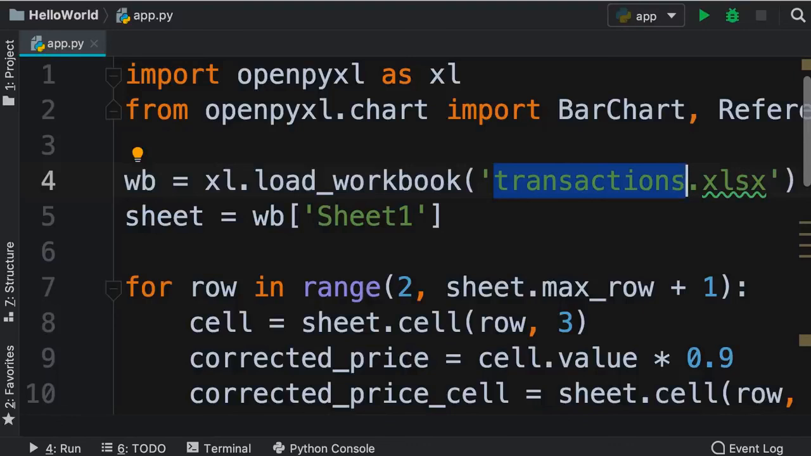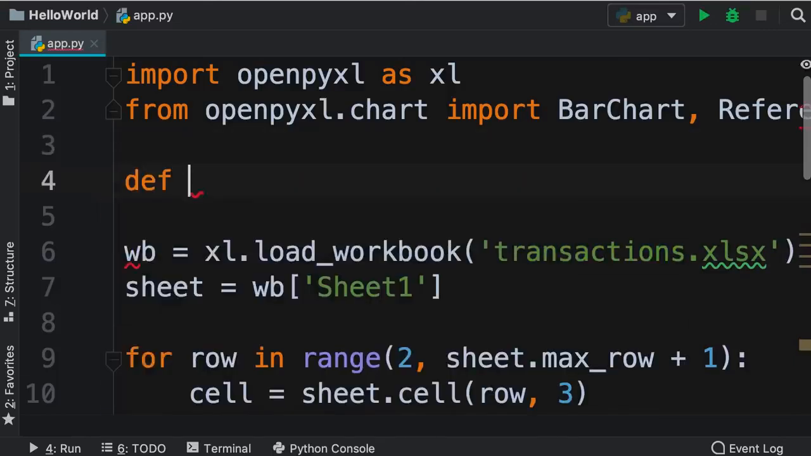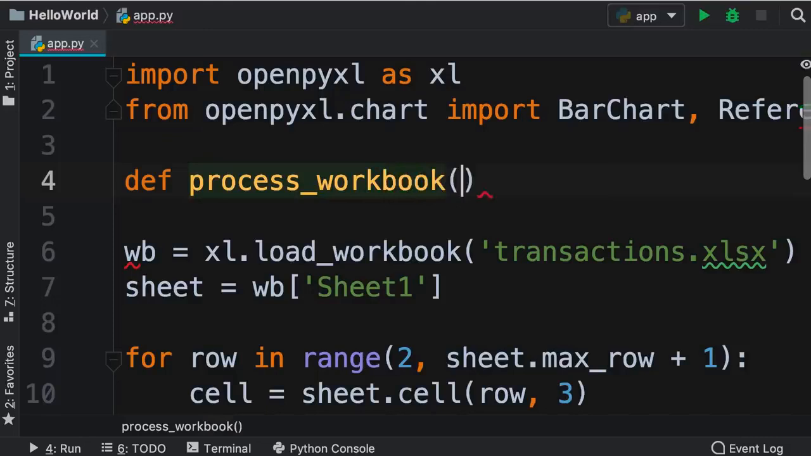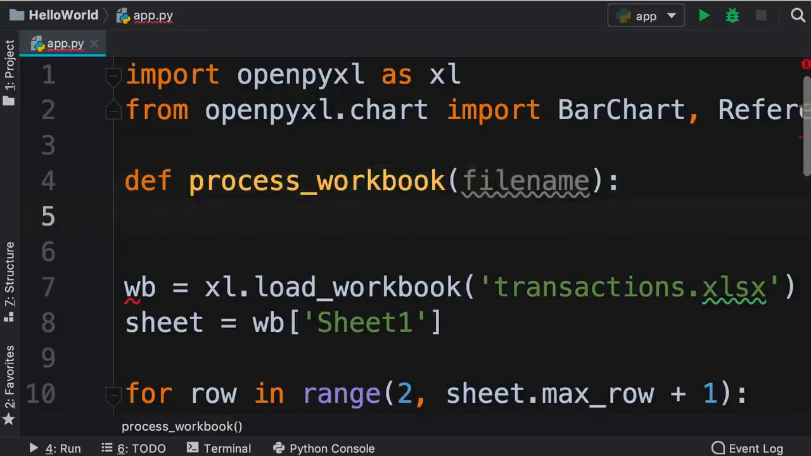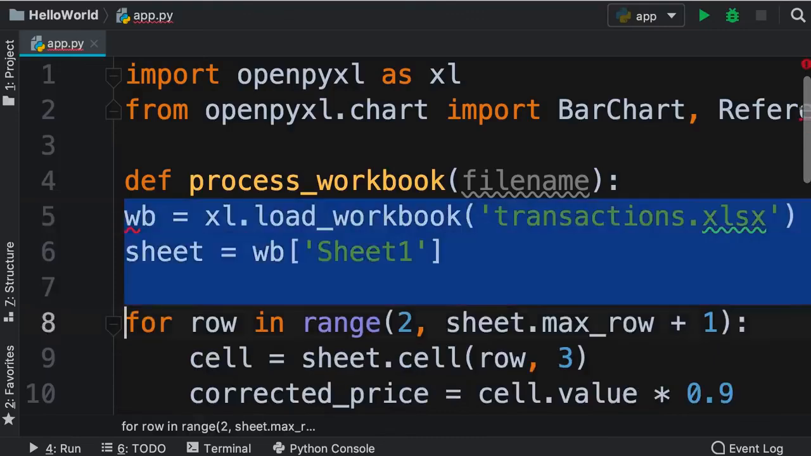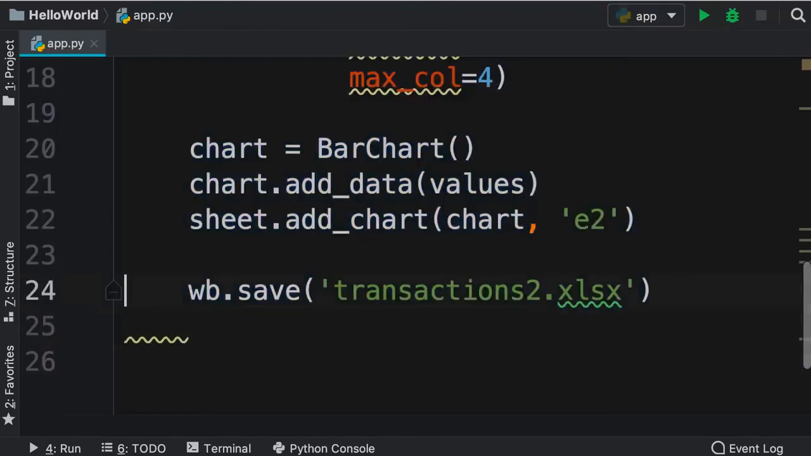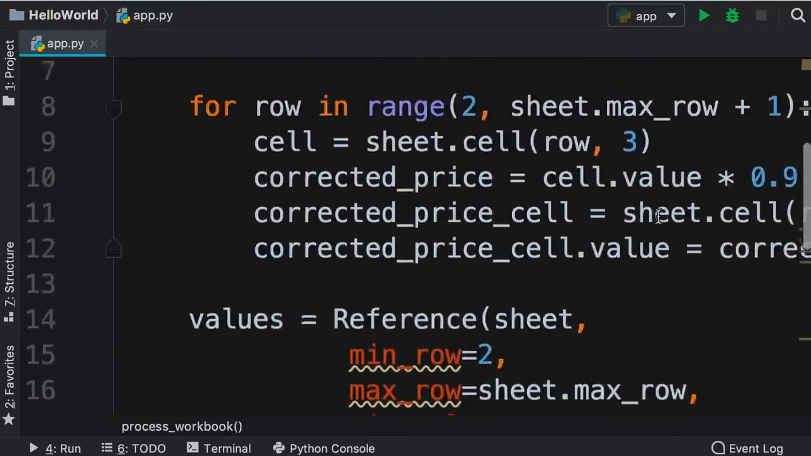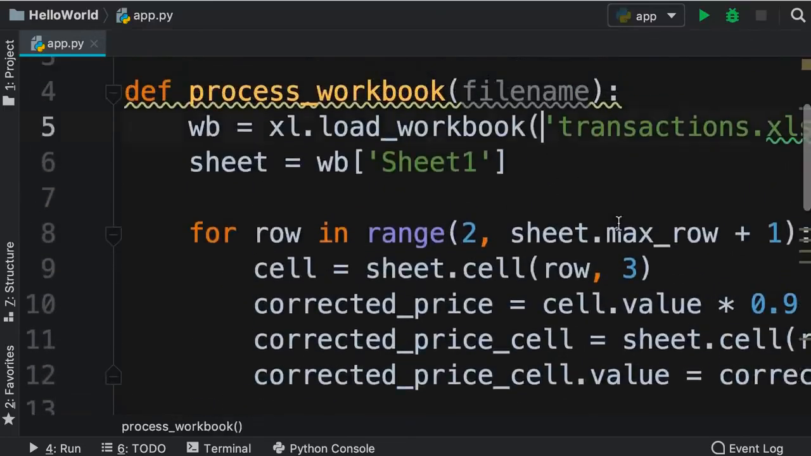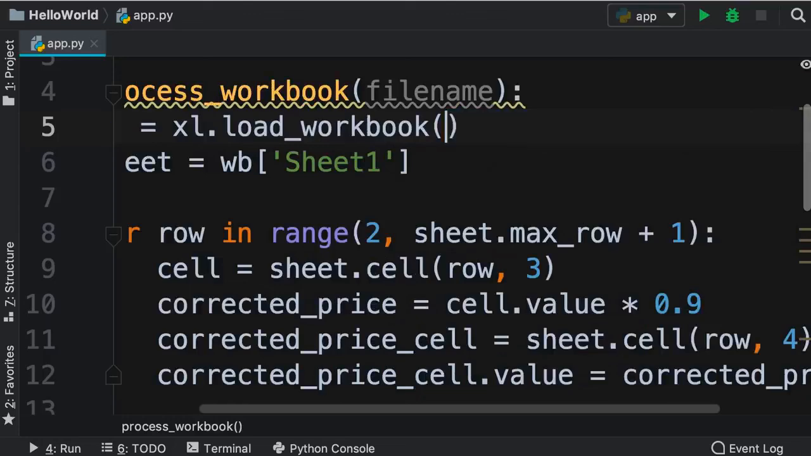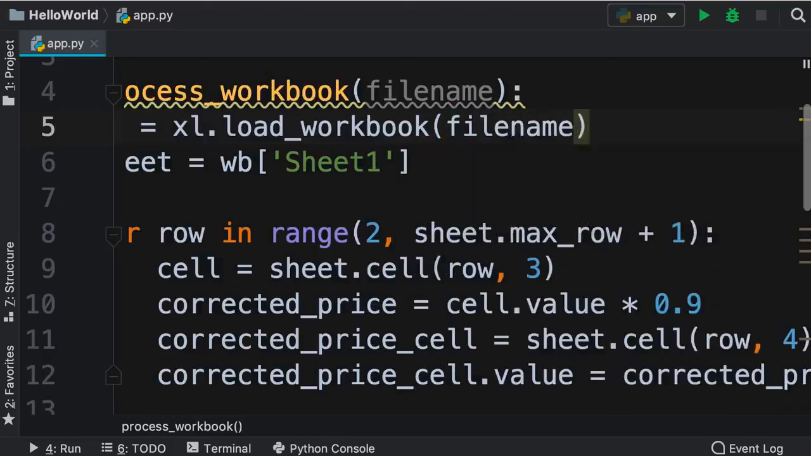This function should take the name of the file as an input. So let's define a function. Let's call it process_workbook. It gets a filename. Now we move all the code inside of this function. So let's select everything and then press tab. Beautiful. Now back to our function. Instead of loading this transactions file, we're going to load this filename.